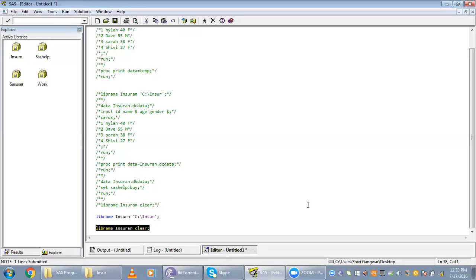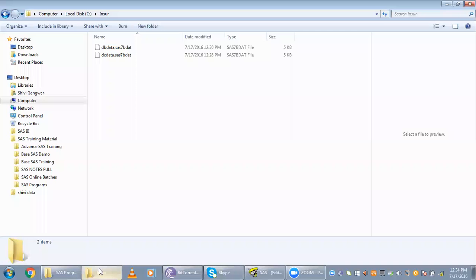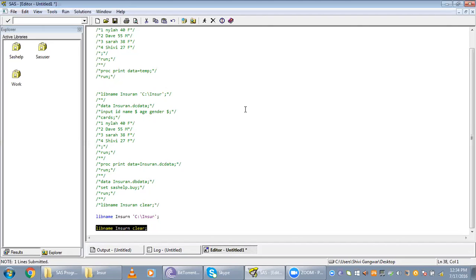I will just click on this code. If you execute this code now, it will remove the library. Insurance has been removed. But the path you provided, all the data sets will be stored there. Those will still be saved there, right? These are here along with the date modified and type.